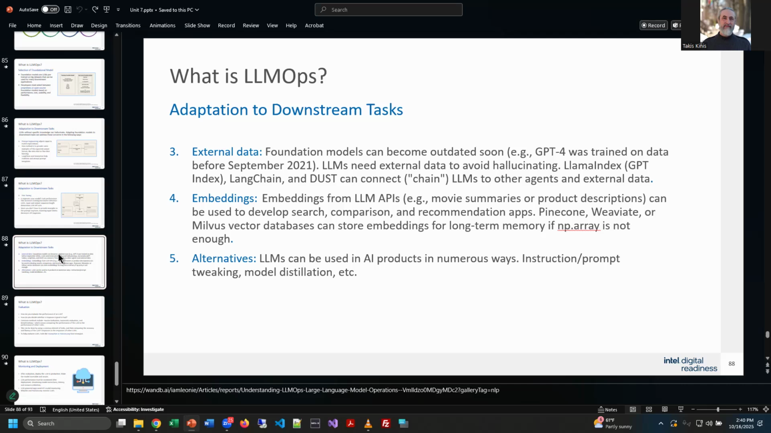So they're giving this example here about embeddings from LLM APIs, like movie summaries or product descriptions, that can be used to develop search, comparison, and recommendation apps. But they have these tools, Pinecone, Weaviate, or Milvus, vector databases that can store embeddings for long-term memory. So in other words, if your Python libraries like NumPy arrays can't hold enough data to do the processing, we have these other tools that can store the information, and they have databases that can store vectors, so that we can process the data later, and it becomes necessary with super large data sets, by the way.